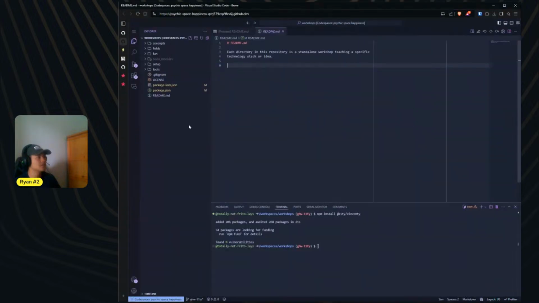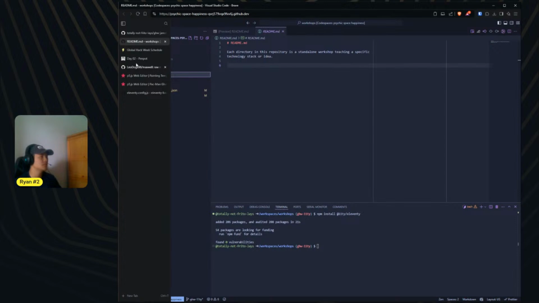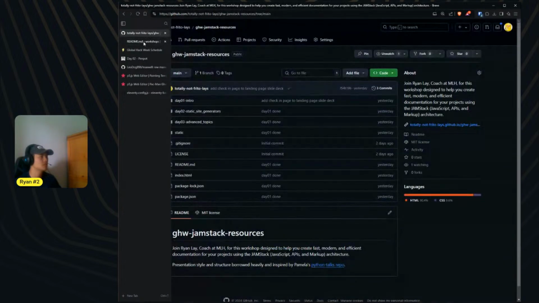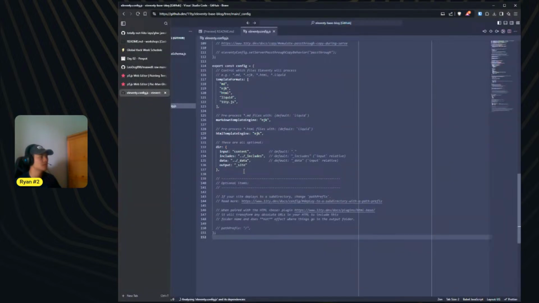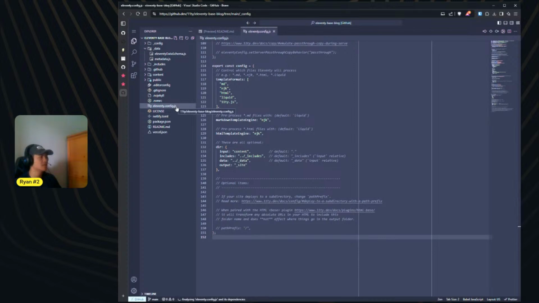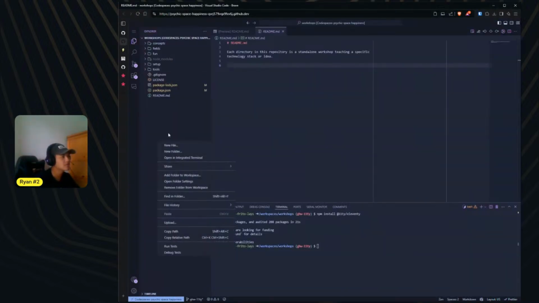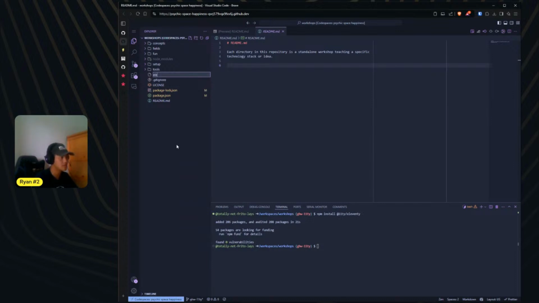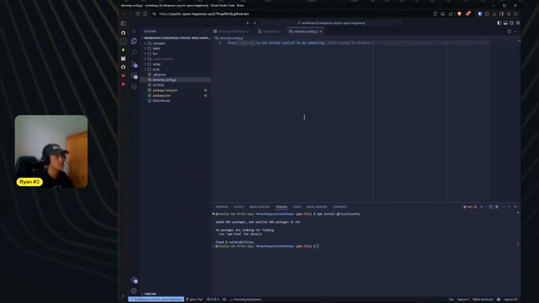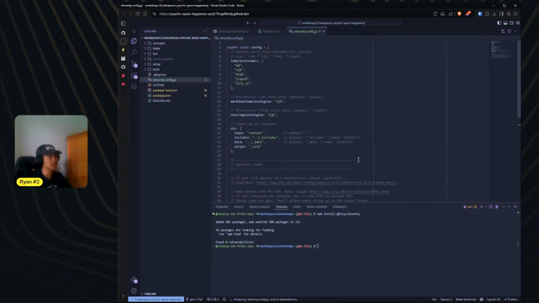So the way that 11ty works is it's got a... what's the name of this? Whoop, wrong place. 11ty.config.js. So we're going to make a new file, 11ty.config.js, and then we just copy and paste that in. So now we've got our template formats that we could read in.